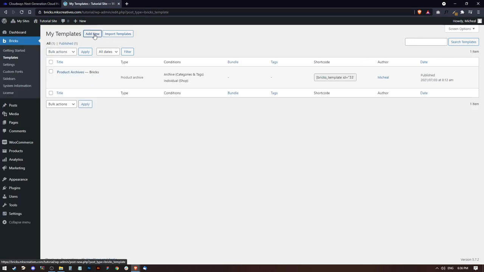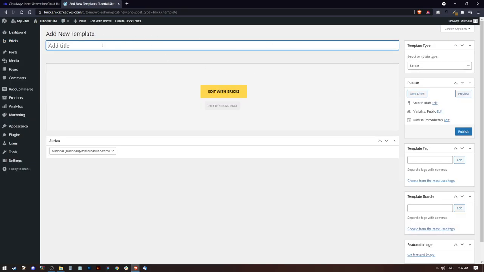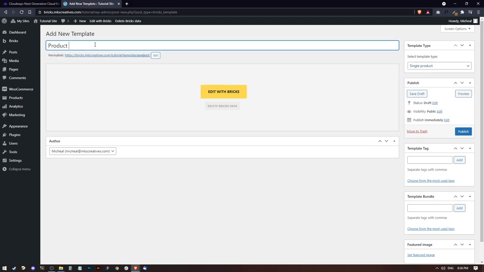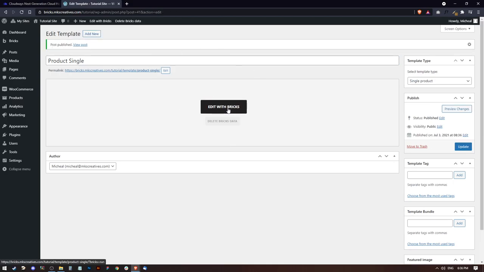We're going to create a new one called, I'm going to call it product. I'll try to keep it the same as what they do in here. So we're going to call it product single. Even though it's single products, I'm going to call it product single. We're going to click publish. We're going to click edit with Bricks.